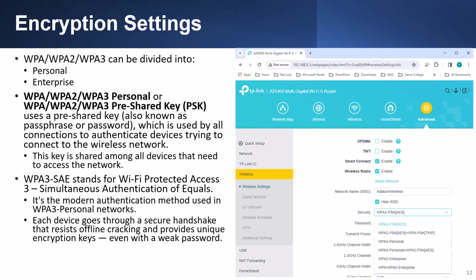WPA, WPA2, and WPA3 can be divided into personal or enterprise. WPA, WPA2, and WPA3 Personal, or pre-shared key, PSK, uses a pre-shared key, also known as a passphrase or password, which is used by all connections to authenticate devices trying to connect to the wireless network. This key is shared among all devices that need to access the network.